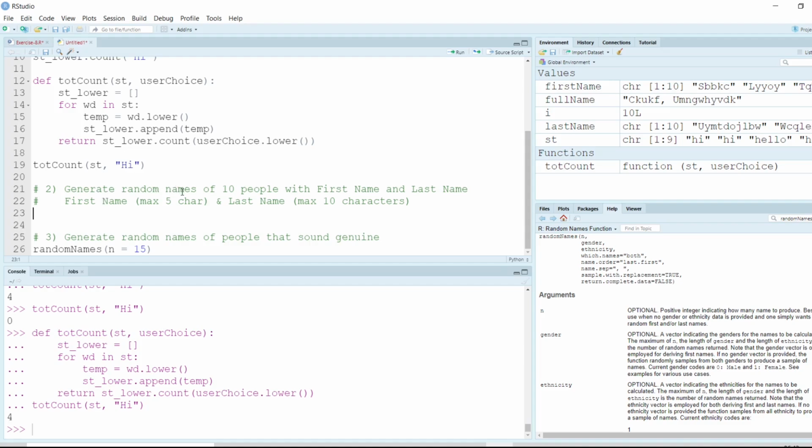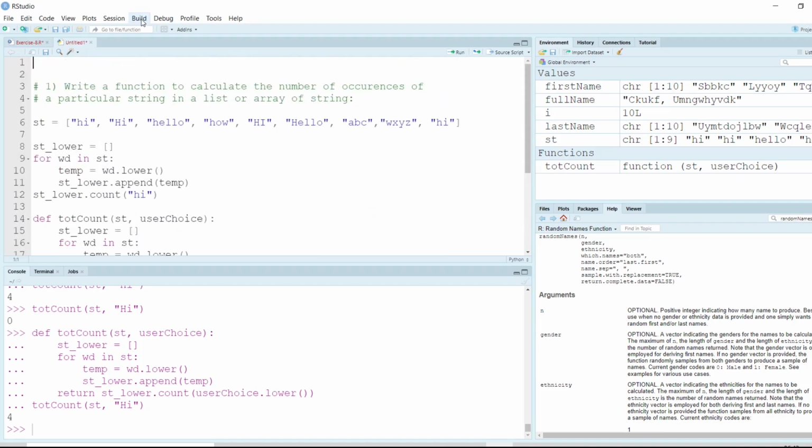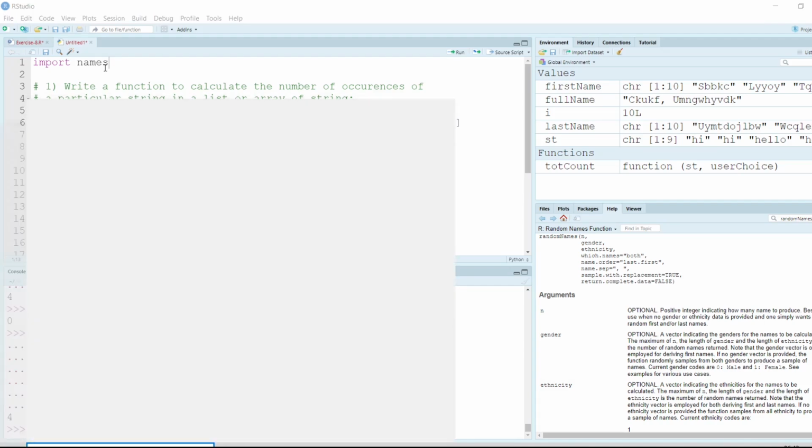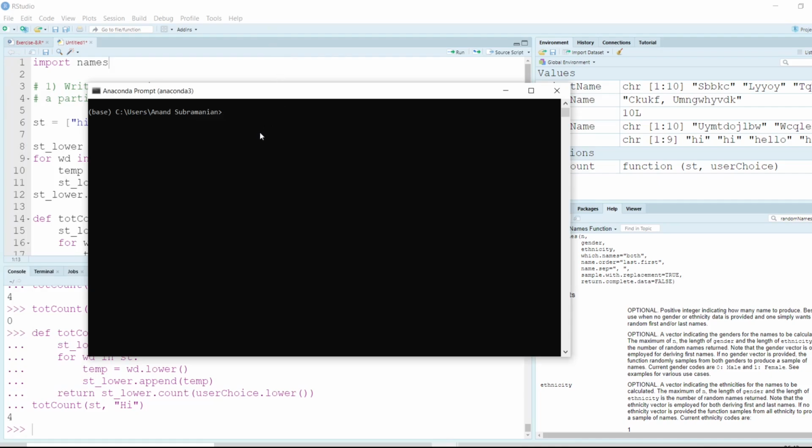Generate random names of 10 people with first name and last name. To generate random names of people, we need to import a library called names. Import names. Just in case you do not have this library installed, you have to go to Anaconda prompt. And once you go to Anaconda prompt, you have to type pip install names.